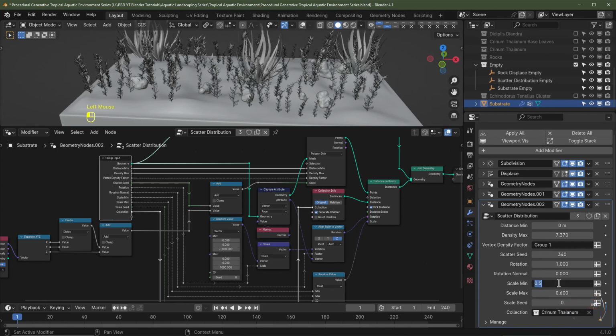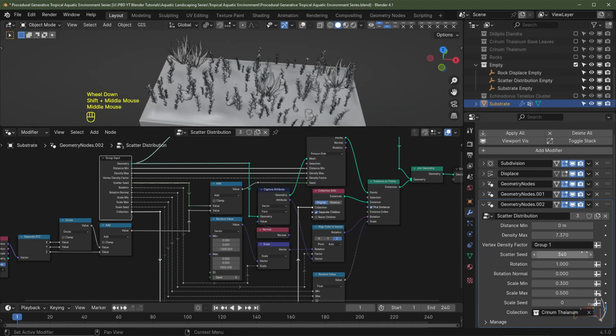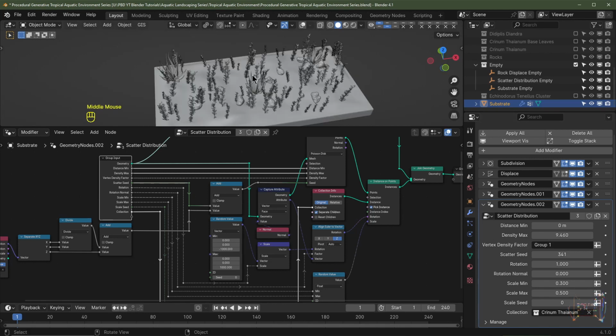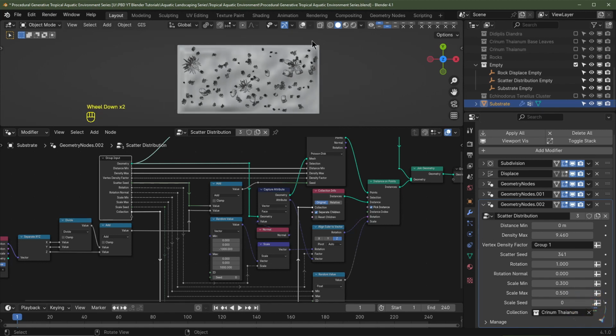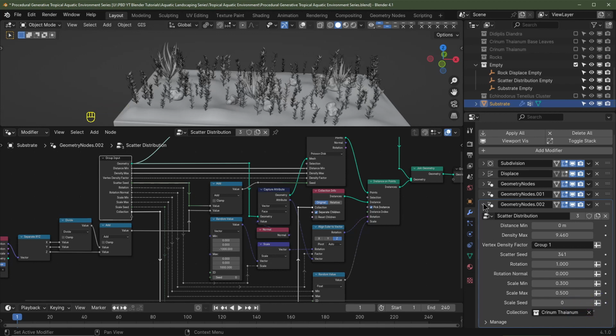Maybe that's a bit big. 0.3 and 0.5. I don't want too many of these, so I'm going to keep changing the seed until I've got something that I like. I'm going to go into top view, which is numpad 7. I'm just going to make sure that none of these plants are going outside of the bounds of the substrate, because obviously when we build a glass tank around the outside, we don't want any plants intersecting or leaning outside of the glass. Okay, I'm happy with that, so I'm going to collapse that window.